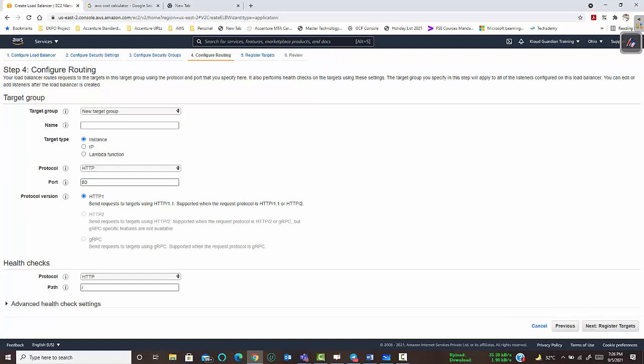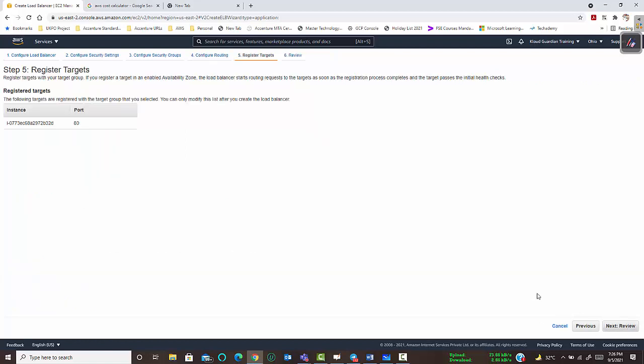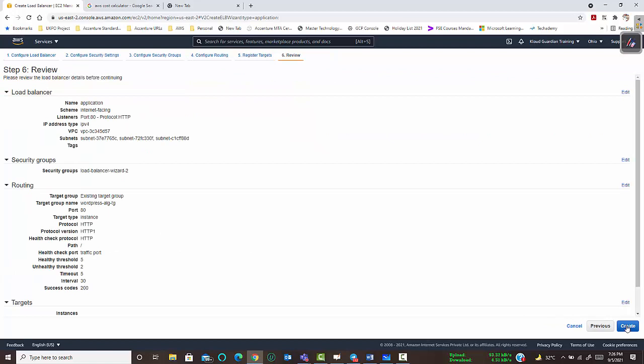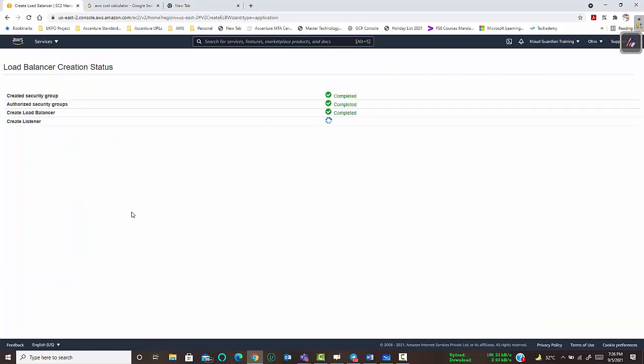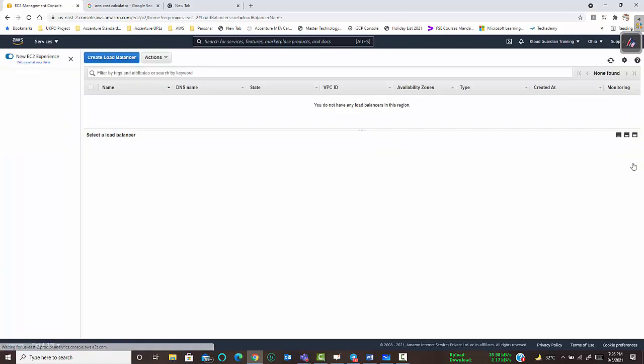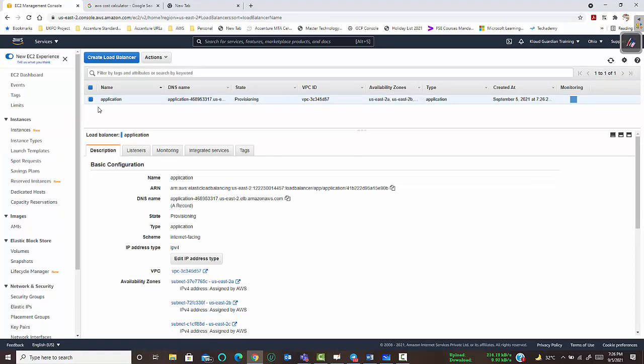Now here in routing, you can create a new target group directly from here, or you can use an existing target group. Let's first add the WordPress target group. Click on register targets, next, review, and click on create, then close. Now your application load balancer is created.